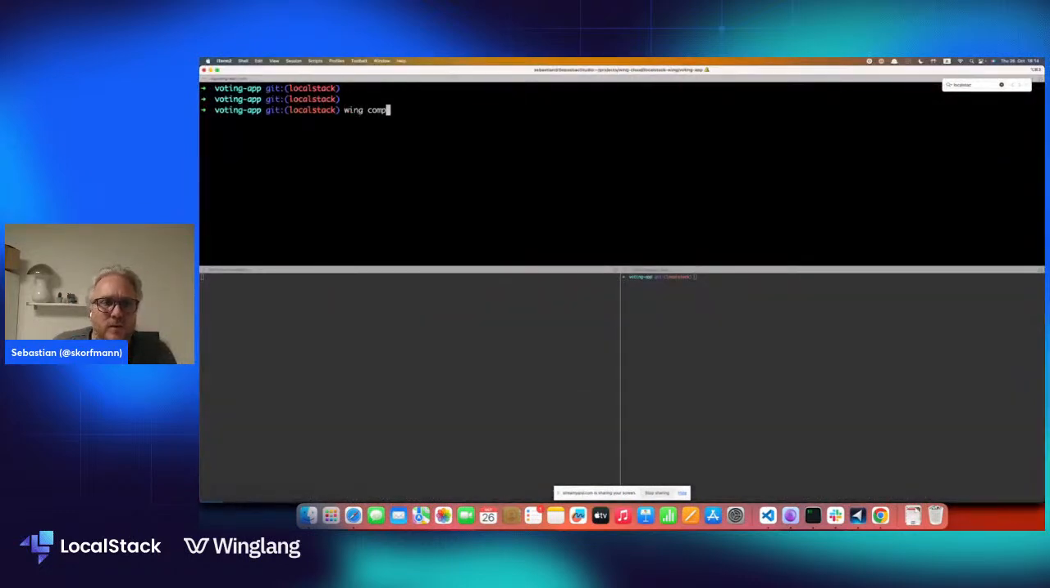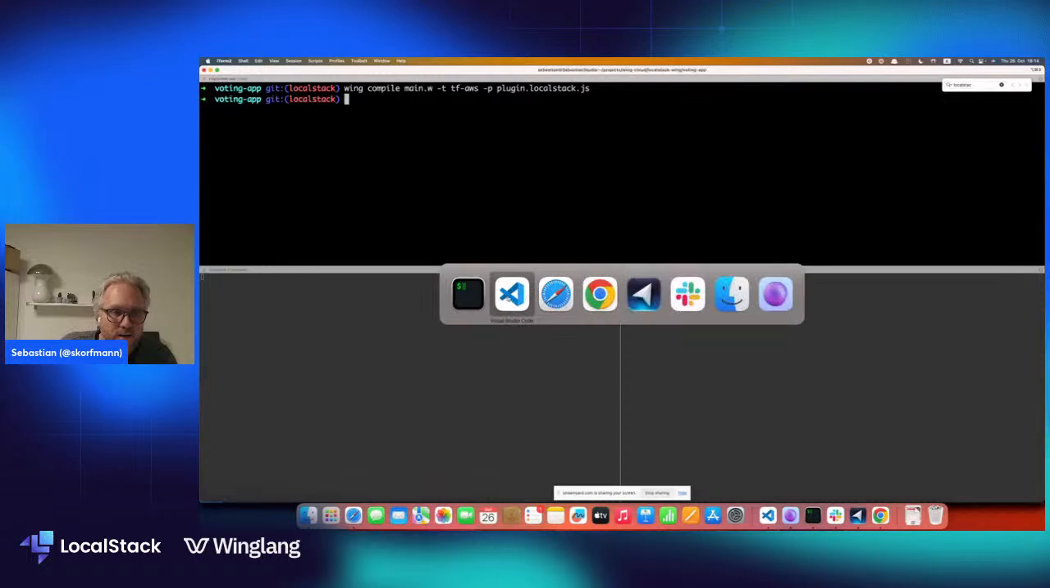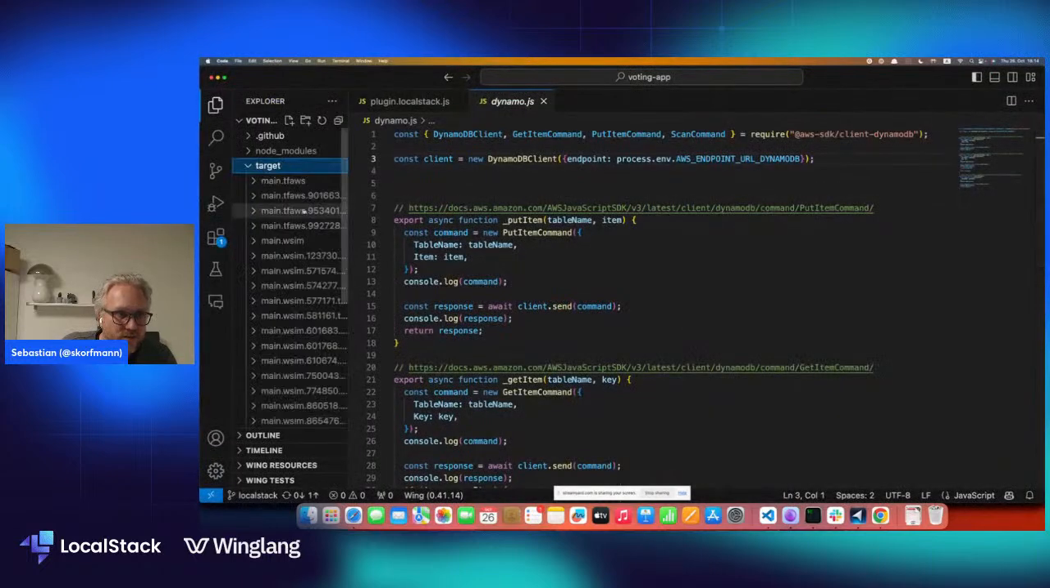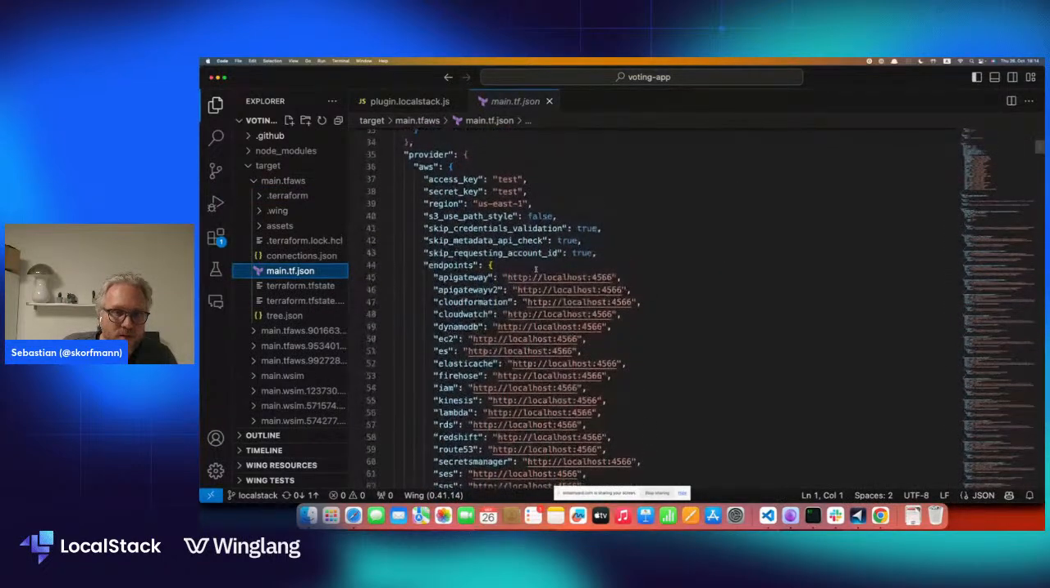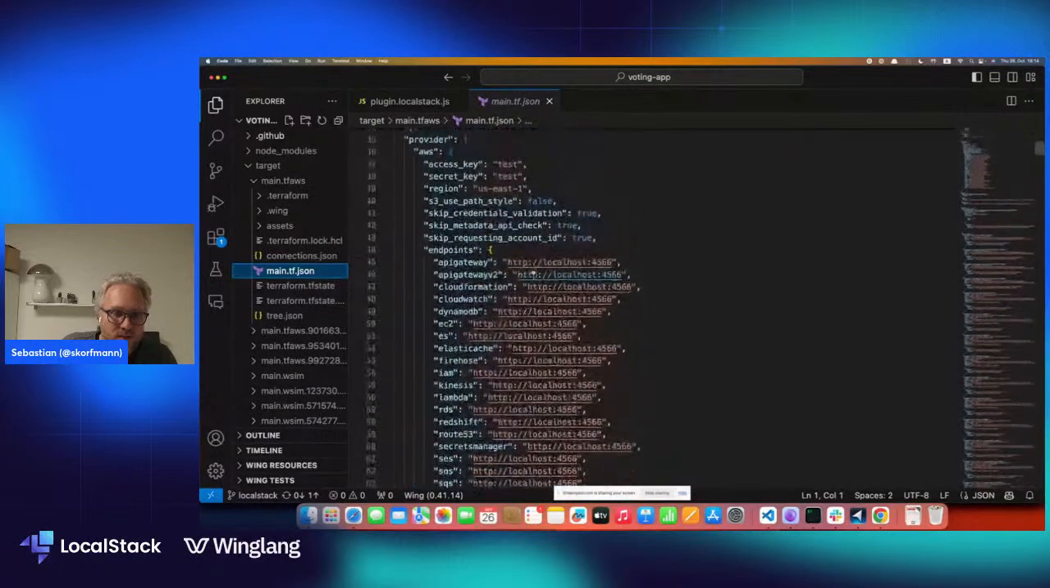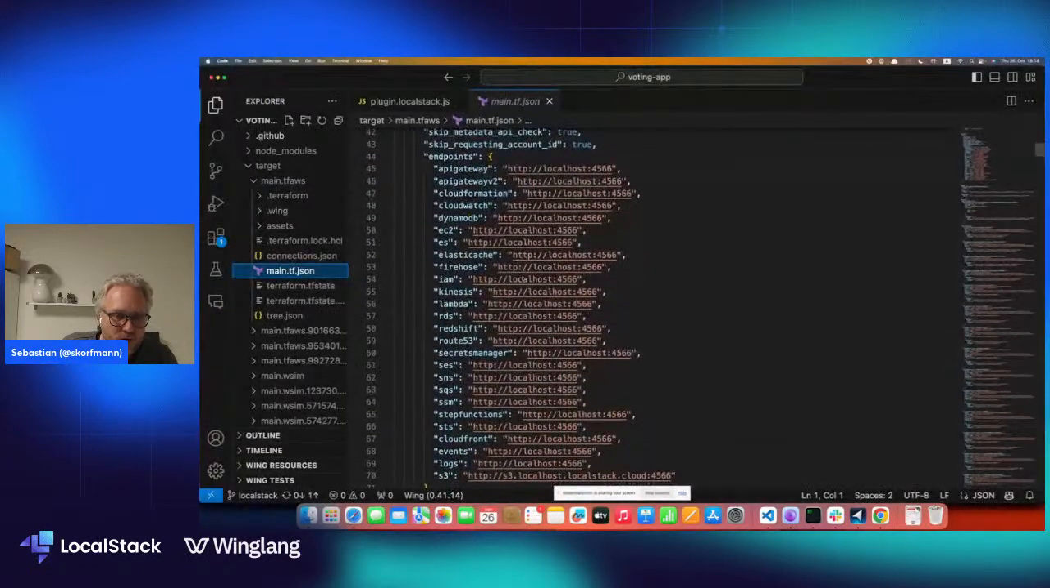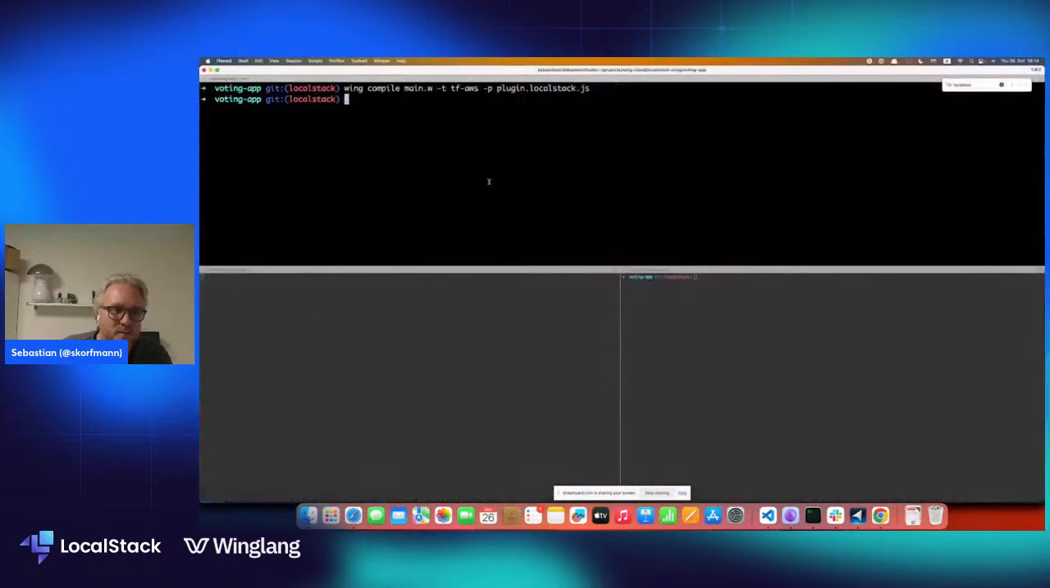And so for the compile, we still want to compile down to AWS, but this time we want to use a plugin, which was the LocalStack plugin, which is a JavaScript file. And this is going to inject this configuration. And we can verify that it actually was doing this. Somewhere here, you see it rendered out like this. I don't think there are more endpoints, but it's sufficient for this example.